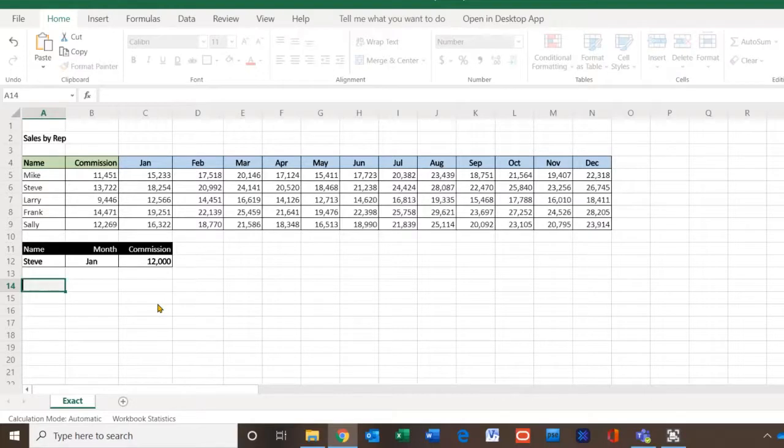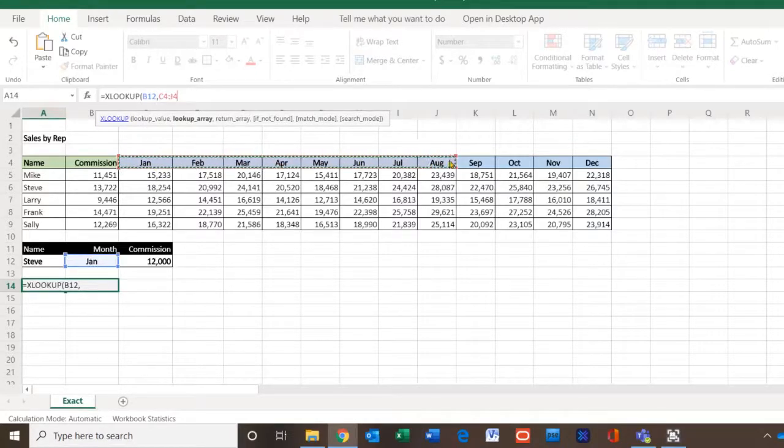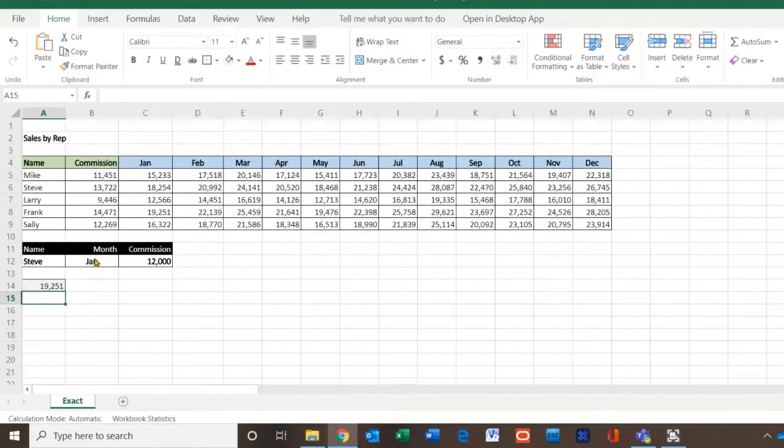Now, let's say we want to do a horizontal match and we want to look up January. So again, we type in XLOOKUP. Now, we'll type in the value. And this time we are going to drag it across for all the months. And let's say I want to get the value from Frank. So Frank in January did 19,251 and it pulled up that number.